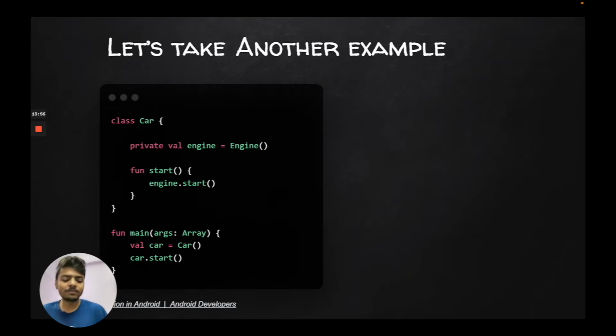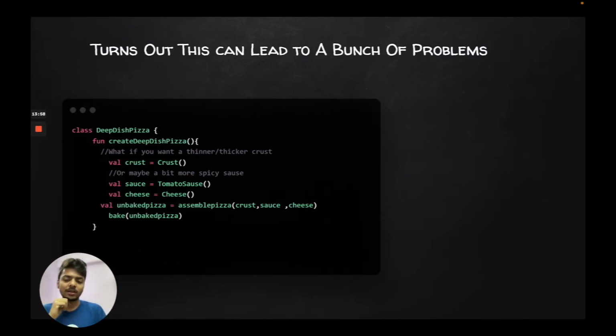But I'll just point out, we also have another problem with it. If we were to follow the single responsibility principle very religiously, we are not doing that too. In this class, DeepDishPizza, the only responsibility should be to create a pizza. But if you have a very keen look at it, we are also creating an object of crust, an object of sauce, and an object of cheese. This should not be done here, ideally.